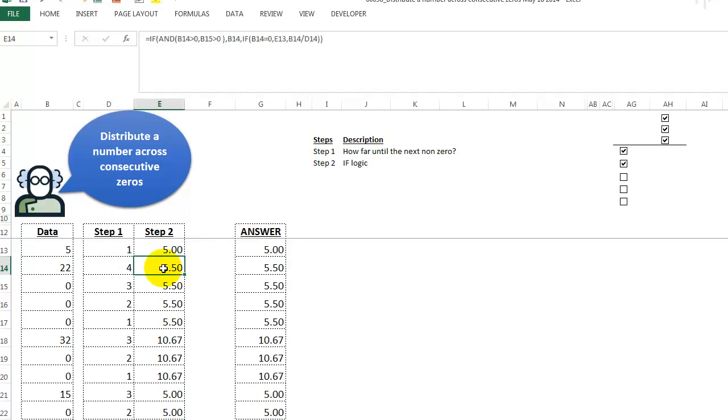We'll take a look here. We'll go through the whole thing. So we have an if statement, and the first part is our logical test. What we care to identify is B14 is greater than 0, and B15, the value above, is also greater than 0. When this is true, we simply want to say, just give me the original B14 value. So that is true if we scroll down here, and let's look at this one.